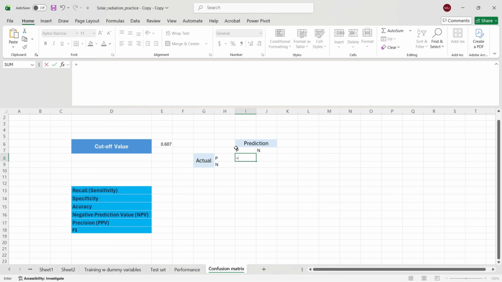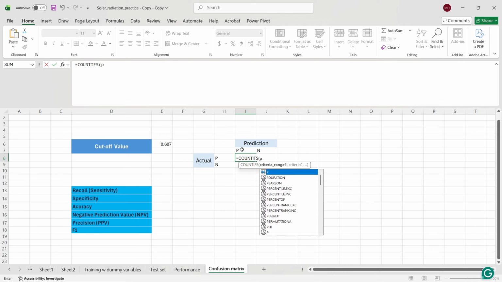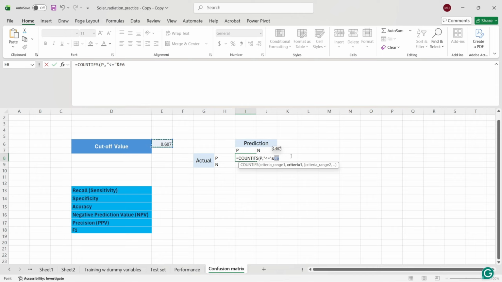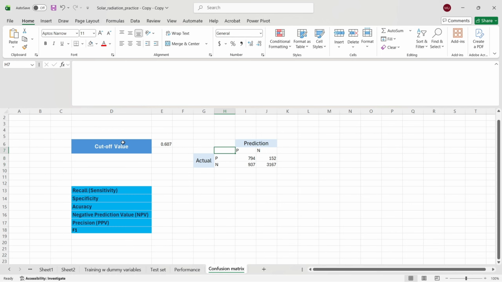We will use again count if function. The criteria range is P or probability. If it is greater than or equal to this and y is also 1. Do it true positive counting. Okay, so we have made the confusion matrix. Now let us move on.